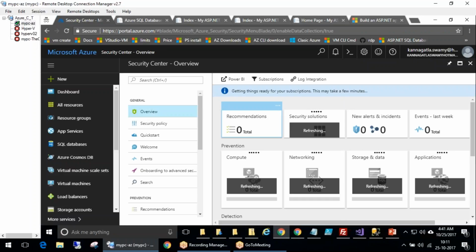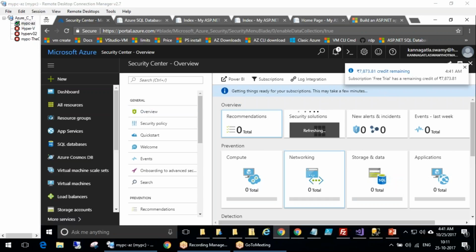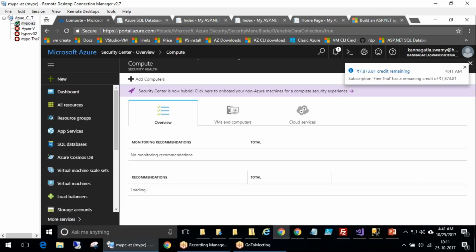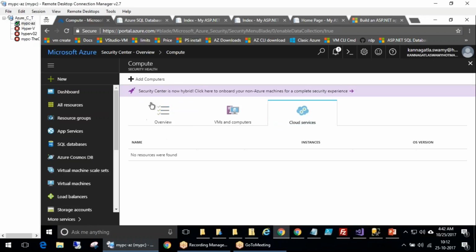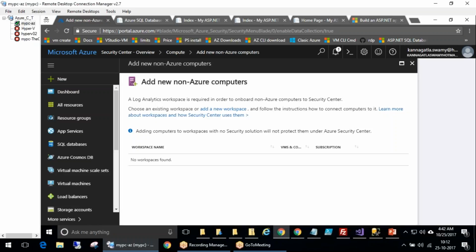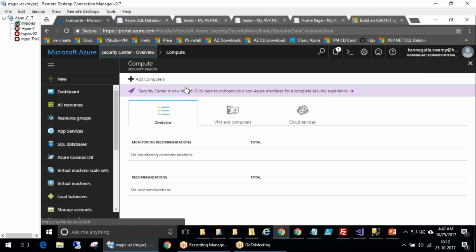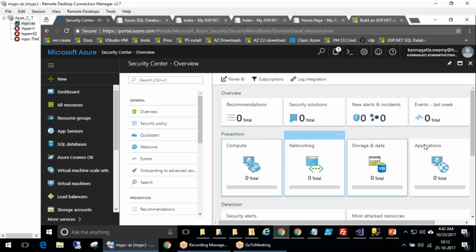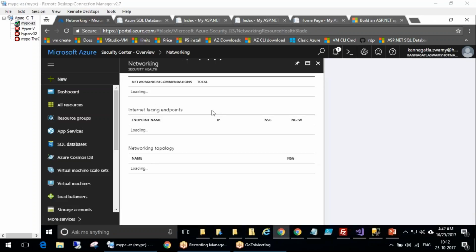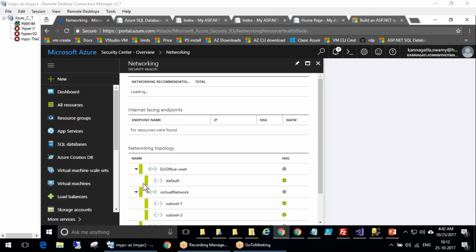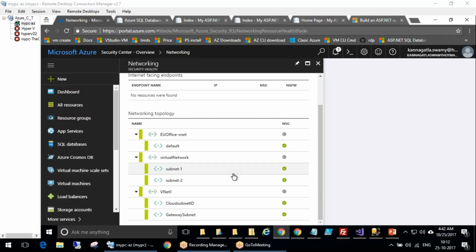So if you want to know some kind of remediations, computing section, prevention. There are no VMs. So add computers. If you have any computers, you can add them for monitoring, so that it will tell what needs to be done. Now I want to monitor my networking and analyze some settings.